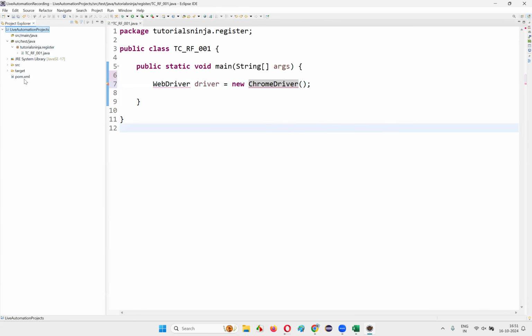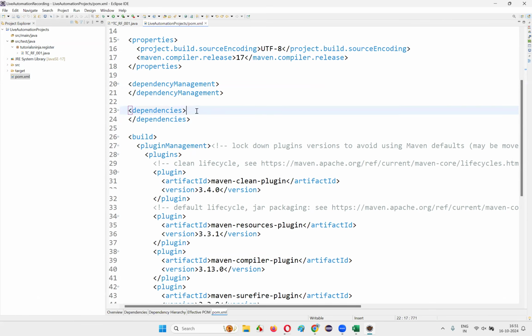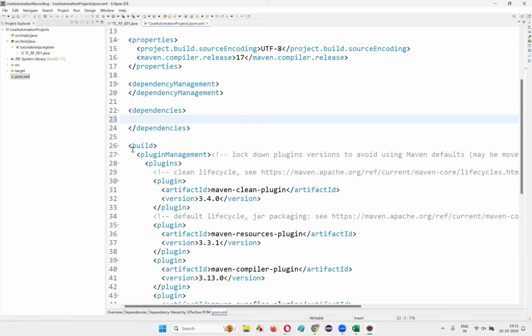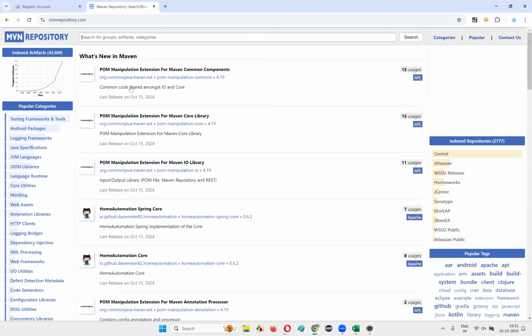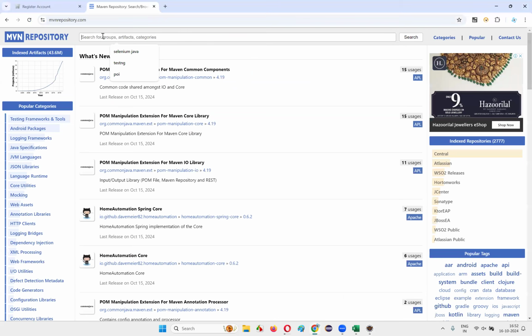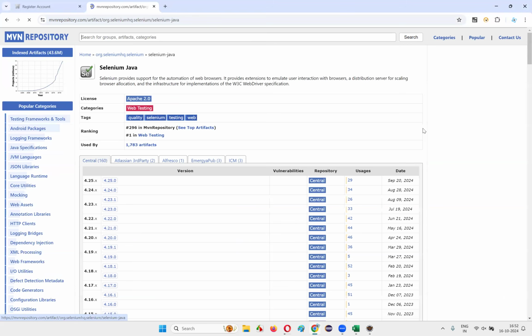How to add the Selenium library to this project? Go to the pom.xml file, go to this dependencies part. Here, paste the dependency tags for the Selenium library. For that to happen, open the browser and search for mvnrepository.com, and in that search for Selenium Java. Select the Selenium Java link.